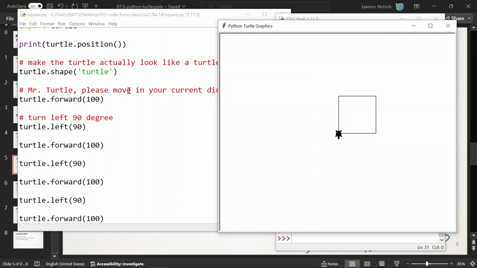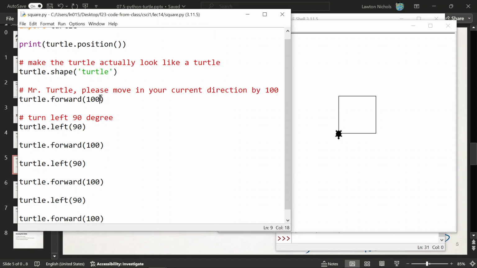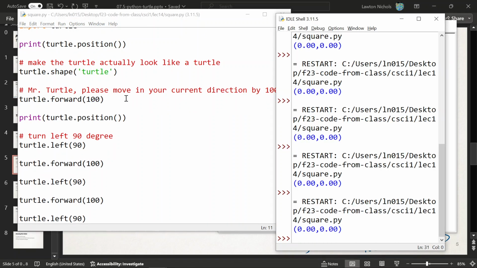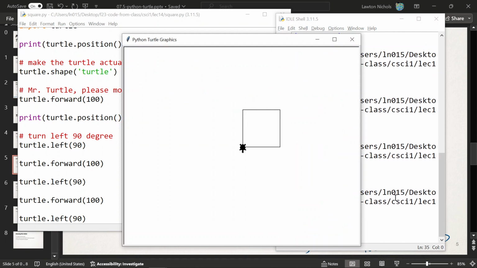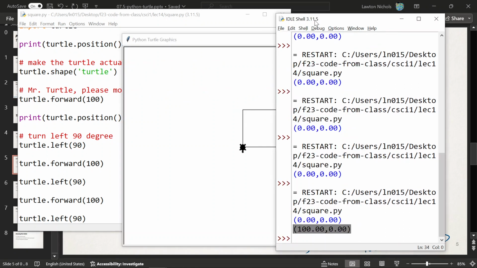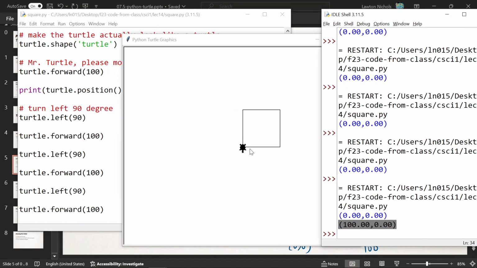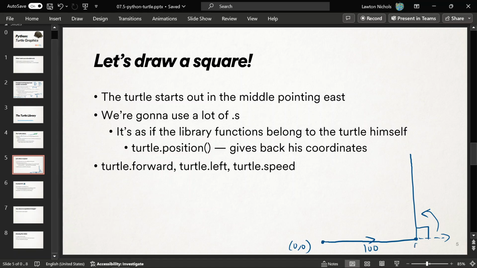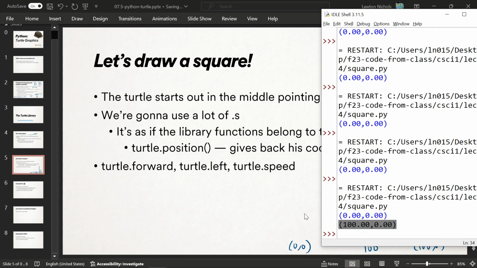And his position, of course, changes every time you move him. So like after you said forward 100, he's gone in the positive x direction by 100 units. So if we print out his position again, you'll see that after that particular call, it would have been 100, 0 after we drew this first line. That was over here. We started here at 0, 0, and this was 100, 0. And so we see that printed if we do it in that order. Like it worked out.